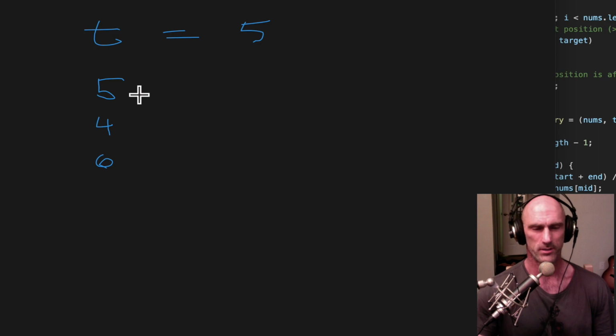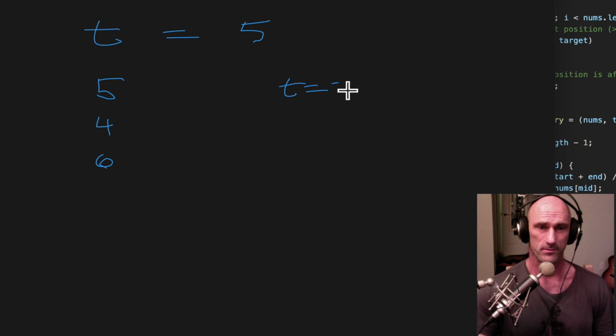Now in the case where nums is 5, start is 0, end is 0, mid is going to be 0. The target is going to be equal to our found value. The target is going to be equal to that found index, and then we're going to return that index. In our code, we're going to call it mid.